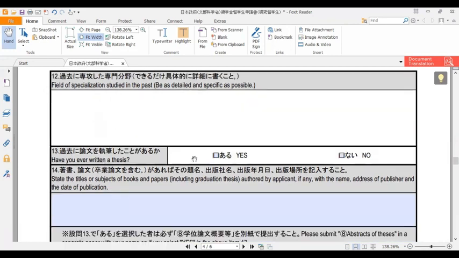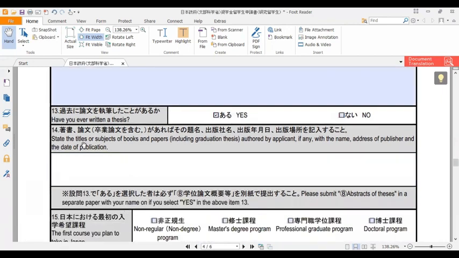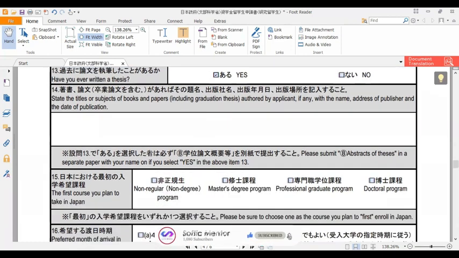Have you ever written a thesis? If yes, then you have to write the title of the thesis. The mistake applicants make is that they don't write the exact title properly, the same as they have done in the thesis. So don't forget to write the exact title that you have in your thesis. Just check your thesis, then write the name of your thesis. If it is not published, then you still have to write your thesis name.